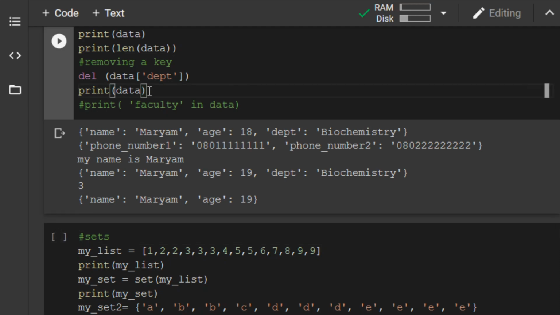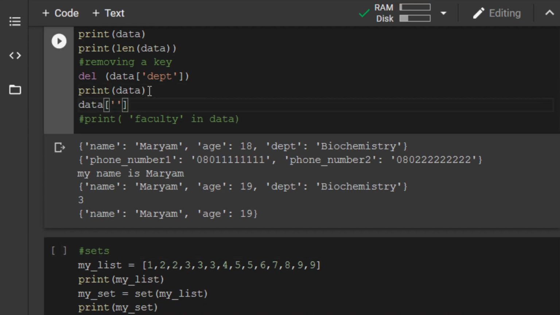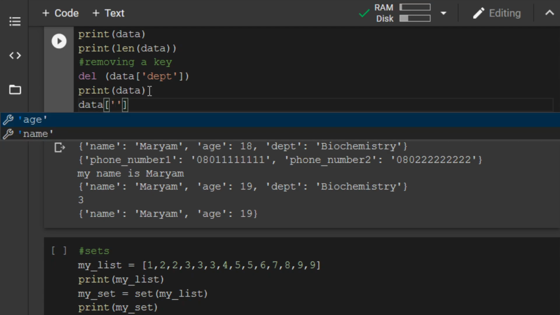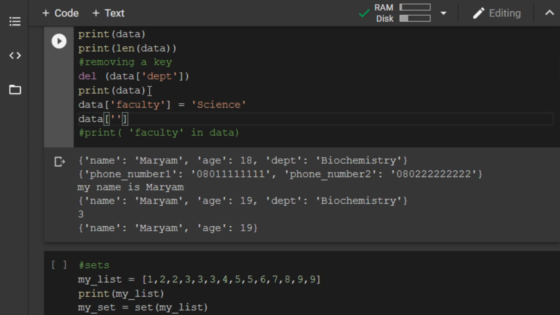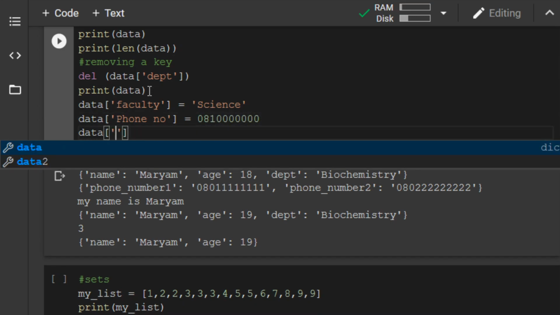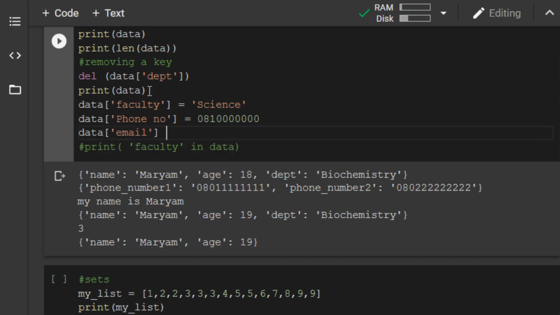You can also add more keys to a dictionary. You can say data faculty is equal to, let's say, science, then data phone number is equal to, this is the number, and I can say data email is equal to abc@gmail.com. So you see I created these new keys: faculty, phone number, and email.